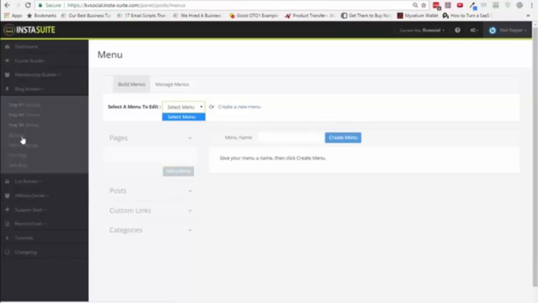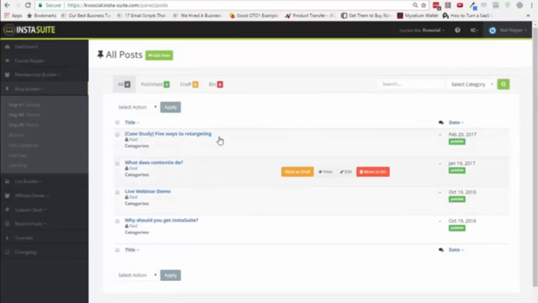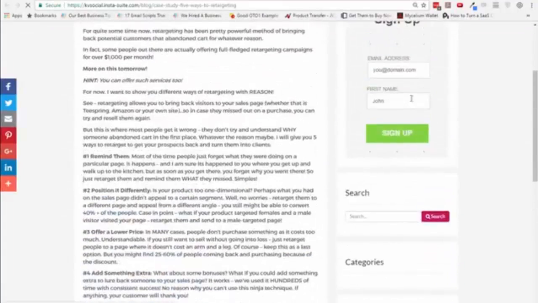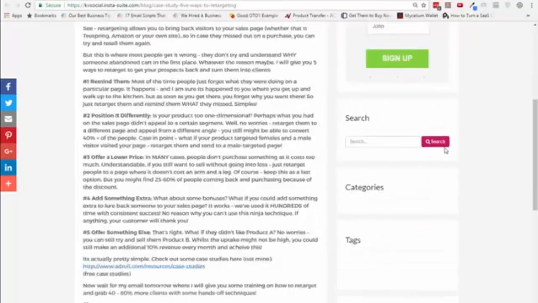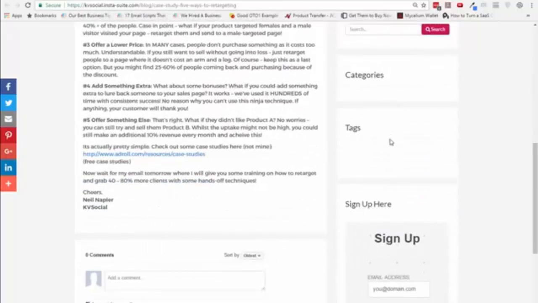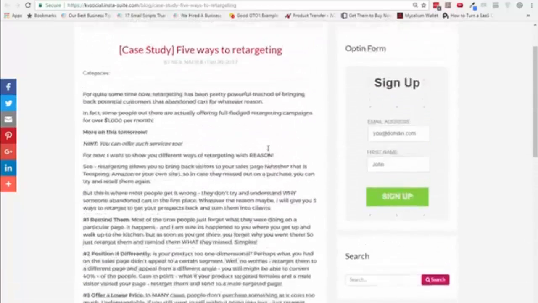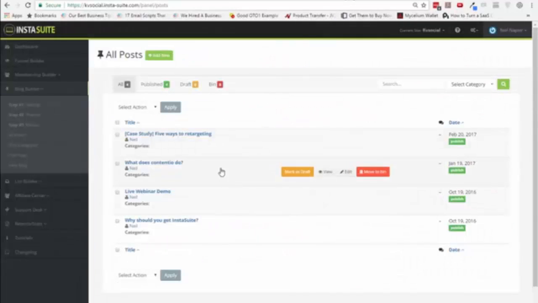reading the blog. When you go into all posts, you'll be able to see all the posts that are currently published. Let me show you one of these actually. If I show you this, as you can see, this is what the blog post looks like right now. And this is the opt-in form over here, just as an example to show you how it works. Here's a search button, categories, tags, and another opt-in form, and Facebook comments as well. You can customize your blogs however you want.